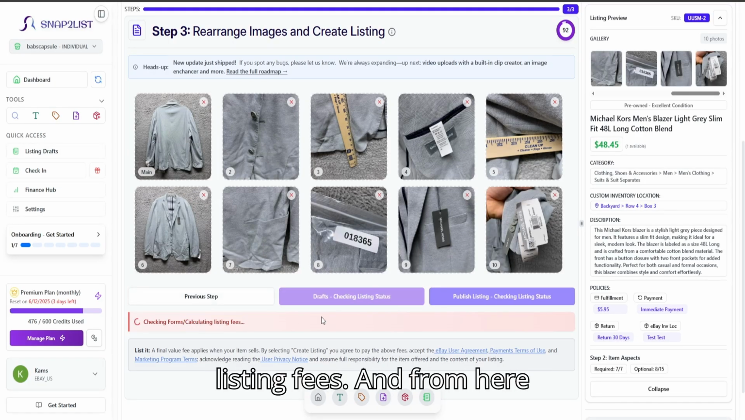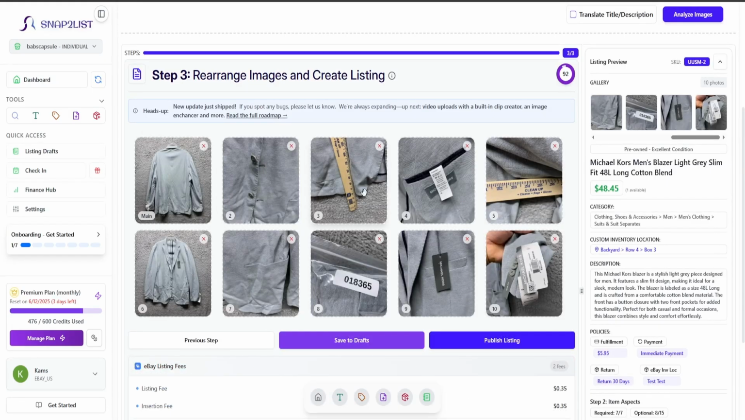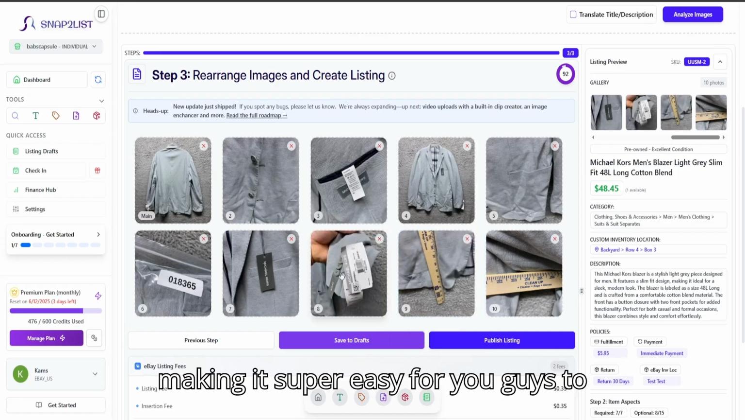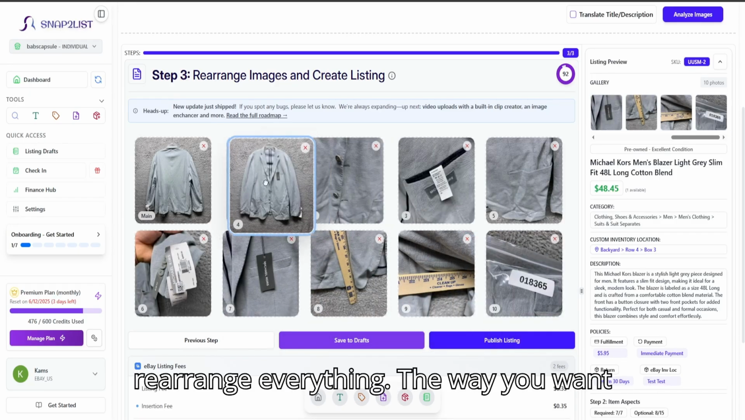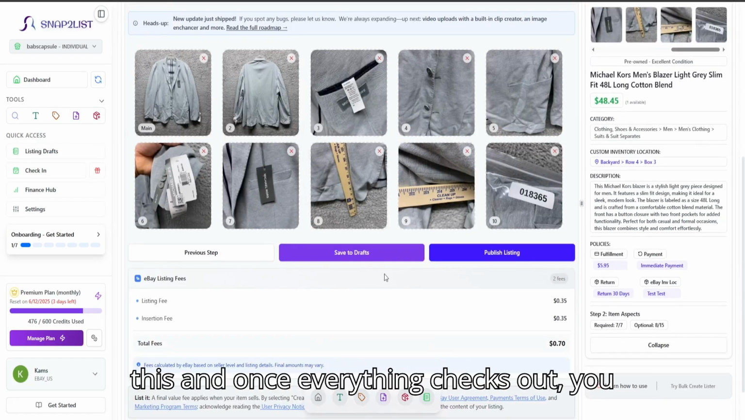And from here, if I do click next, it will check the form and calculate the listing fees. And from here, we have the option to change the order. So from here, we will change the order, making it super easy for you guys to rearrange everything the way you want it. So I'll keep it to this.